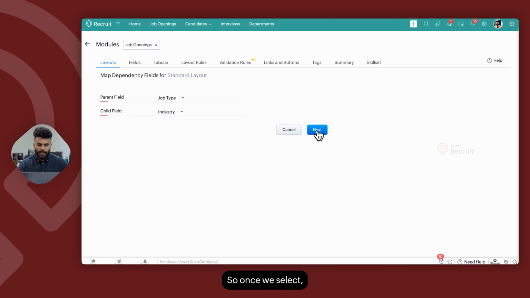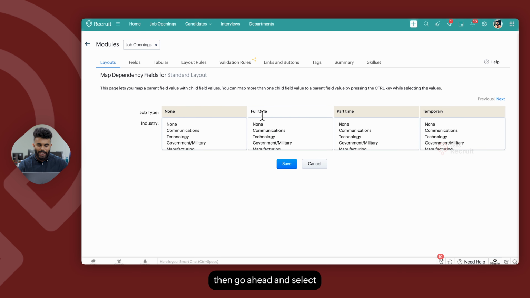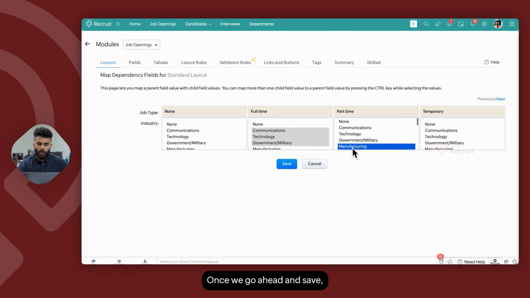So once we select, we can then go ahead and select for each of the values in the parent field, what are the options that are going to be displayed to the user in the child field. Once we go ahead and save, the next time the user tries to create a record and selects the option as full-time, only the options communications, technology and government/military will be available under the industry field. So this is a quick example of how dependency fields work.